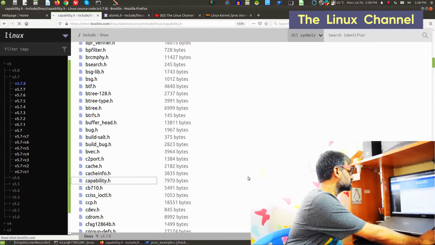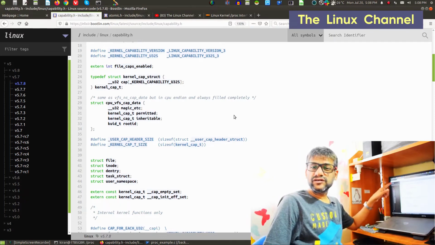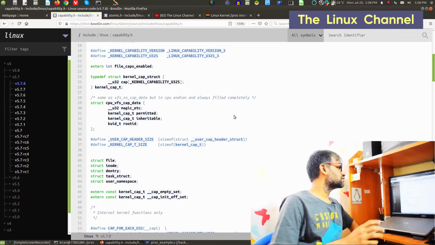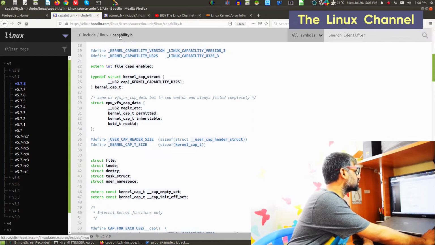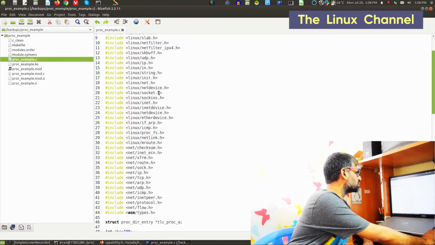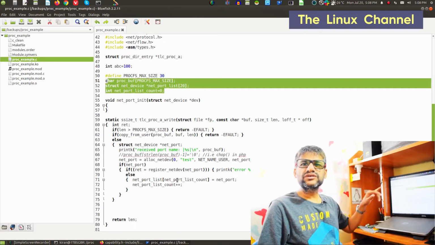Okay, so this way you can expose. It is quite easy. Yeah, you can see there extern int file cap. So if the global variable is exposed this way, all you need to do in your kernel module is include this linux/capability.h. The moment you include it here, you should be able to access that exposed global variable.